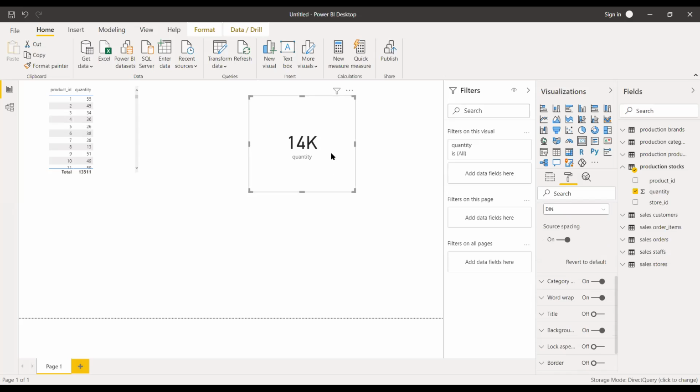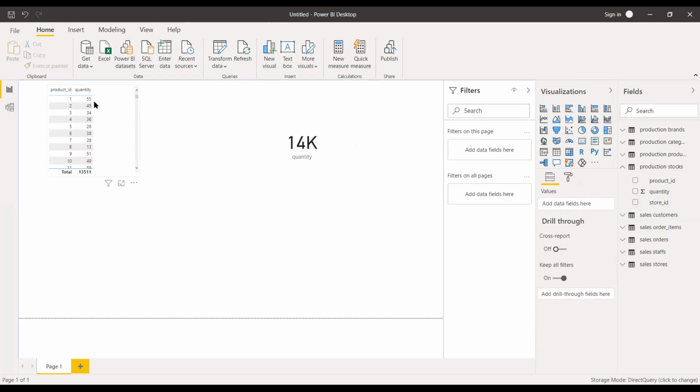Okay, meanwhile, I want to change some data in this table in SQL Server. What do I want to change? Quantity. Product 1 has quantity 55, product 2 has quantity 45, and so on. If I change the quantity of one product in Microsoft SQL Server, that change should be reflected here after pressing this refresh button.